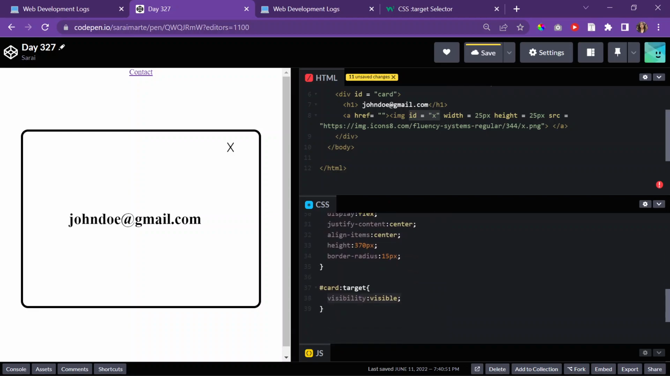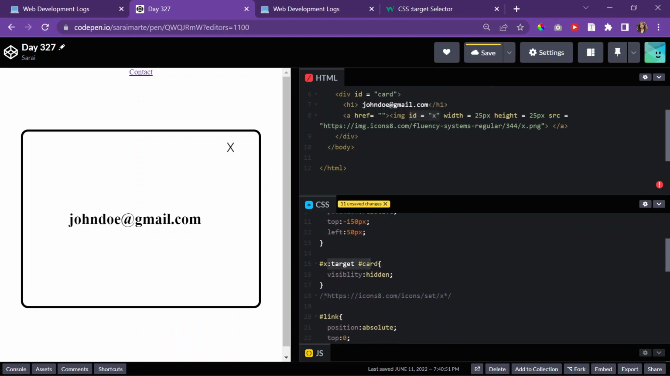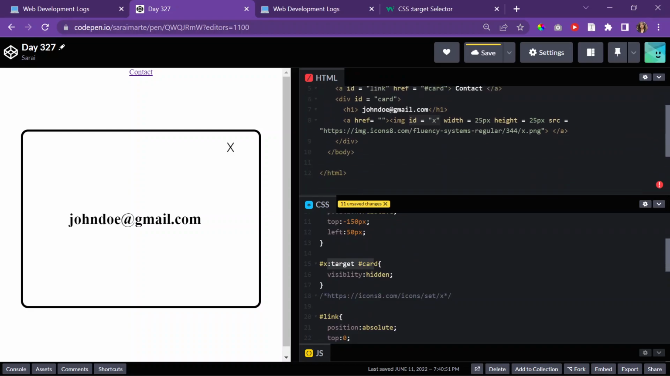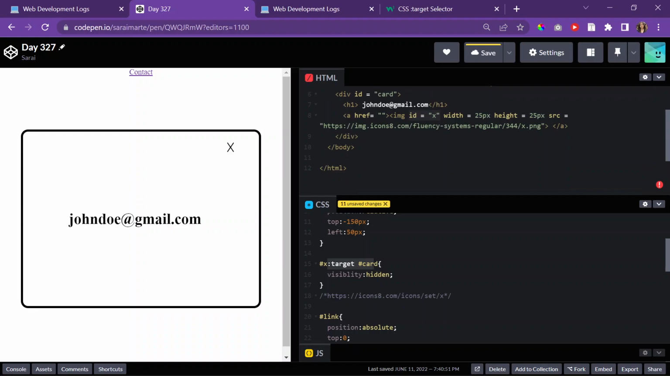And then the ID here is X. So the essence of this is when X is targeted just by simply clicking on it. I guess that's another way to target, if you have a link and you directly click on it. Then I'm telling it, when I target the X, so when I click on the X, the card has to have its visibility set to hidden.